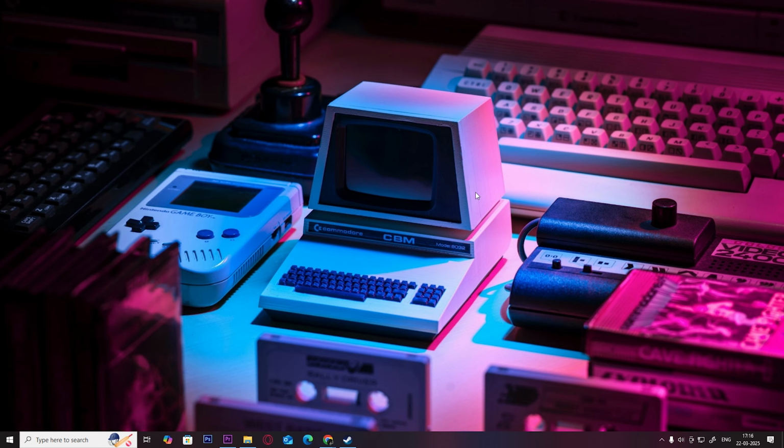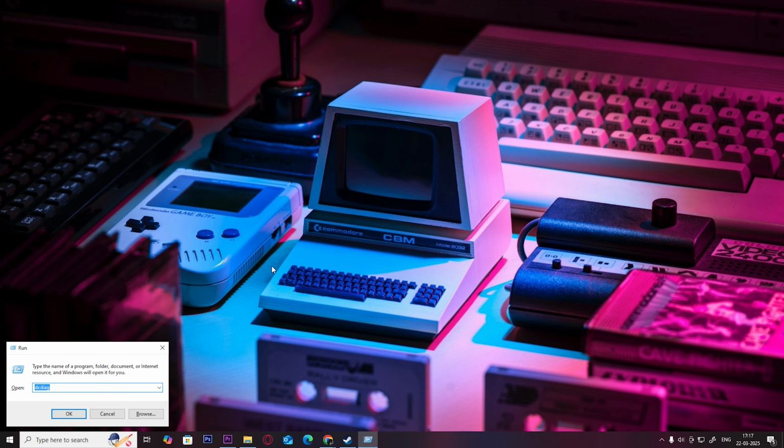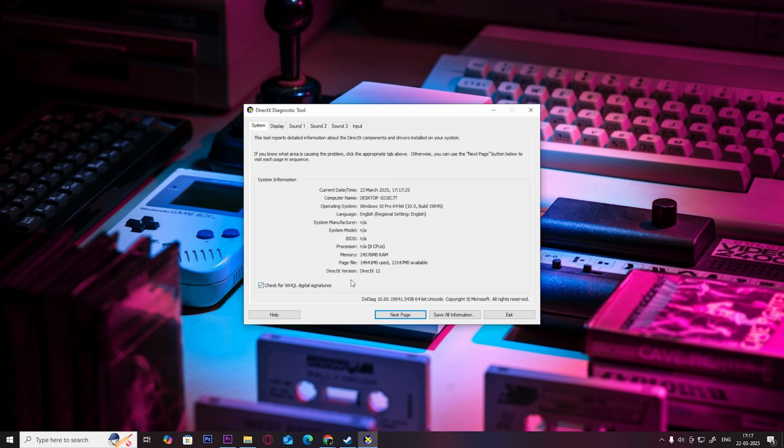To check your DirectX version, simply press Windows key plus R on your keyboard. Then type this and hit enter. Confirm that DirectX 12 is supported.